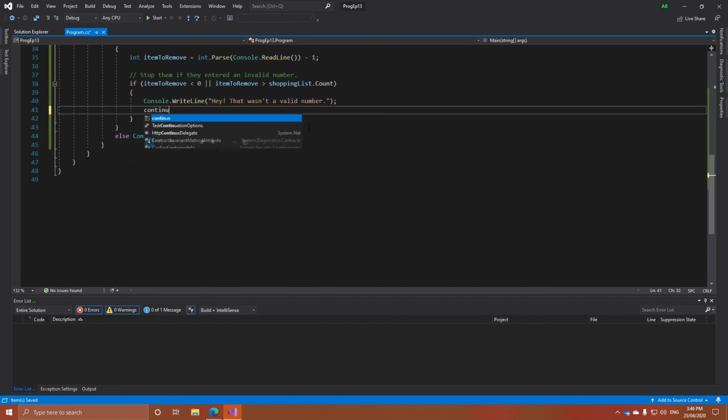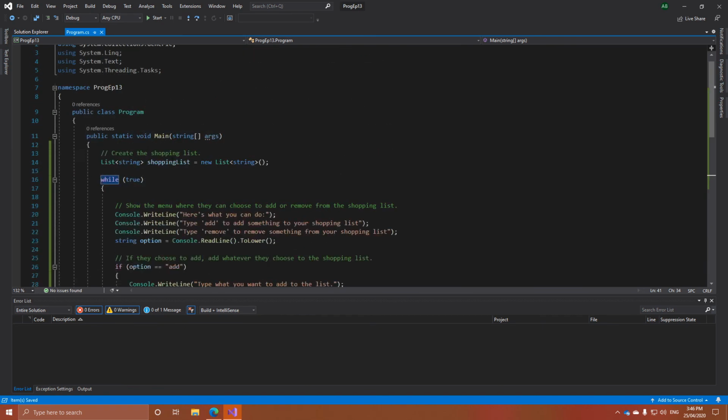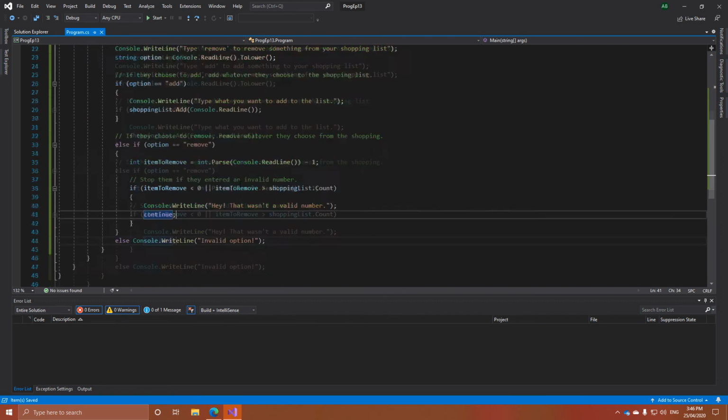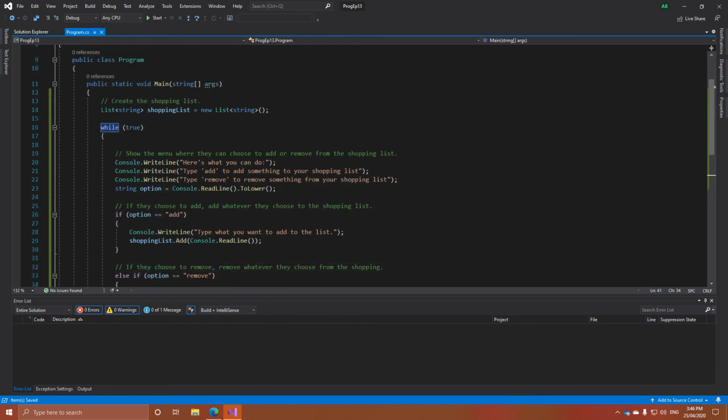Don't use break, that will just make us jump out of the loop and hit the end of the program. But continue will make us go back up to the top of the while true. So if they enter something invalid, nothing happens, it just runs again.